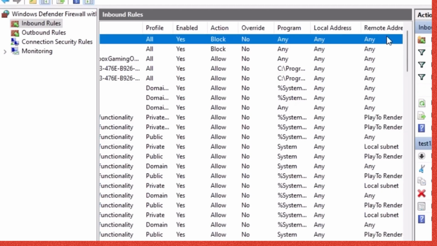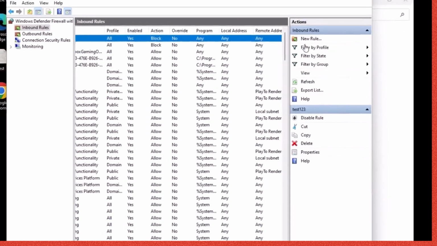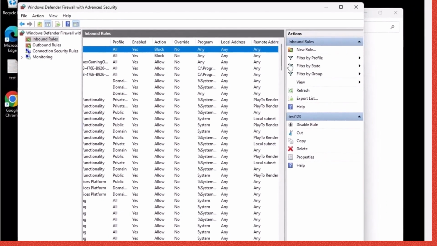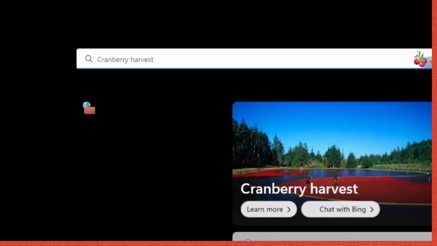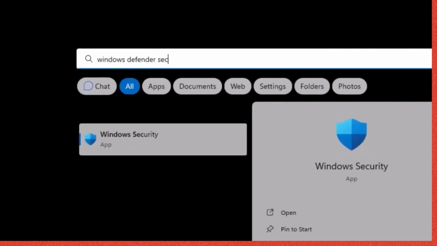All right, so that would be it about the basic rule configuration in the Windows Firewall. You can play around with this a little bit and create new rules. But the next thing that I want to show you, which is also inside the Windows system, is Windows Defender. Here it is, Windows Security.